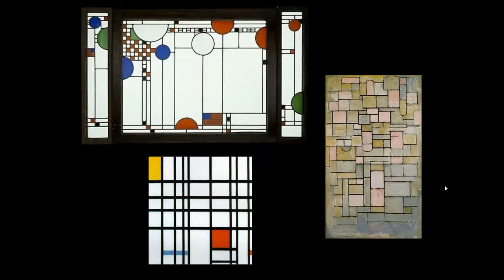Now, last week we spoke on value. You're not going to notice a lot of value shifts in a lot of this style of artwork.